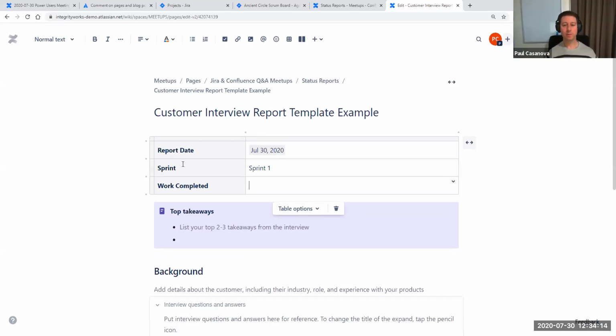So we might want to be able to see this data on a summary page, right? The report date, and you could imagine we might want to see rows of each of the reports and our report date, our sprint, and our work completed as maybe a summary in that third column.